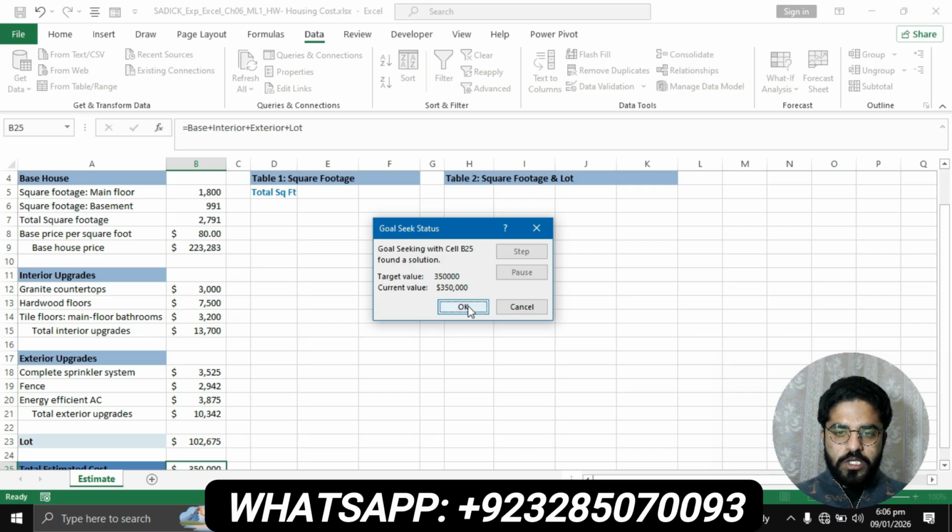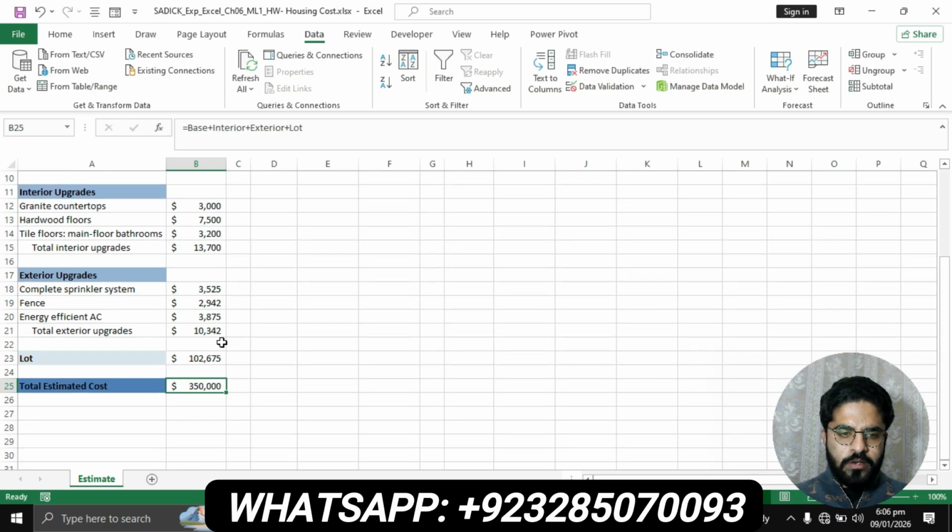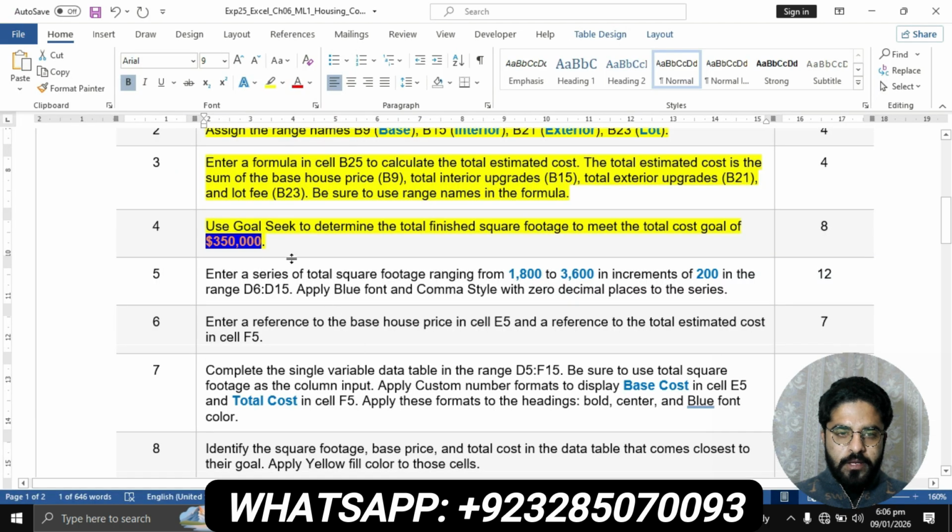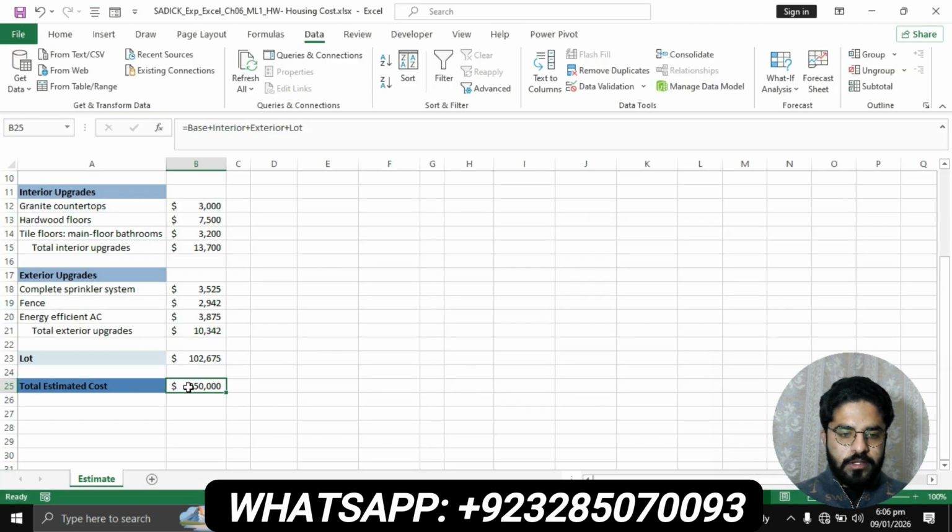Goal Seek status is showing, then OK. As you can see, $350,000 is now displayed. This one, $350,000.